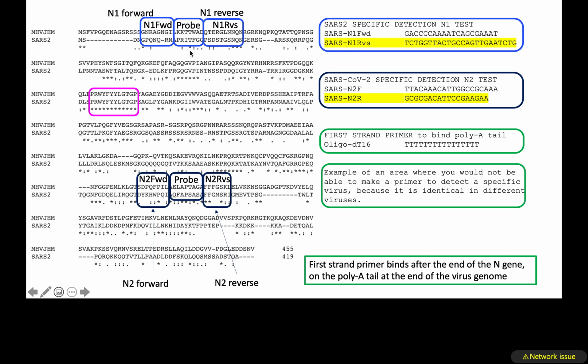And so we choose regions where the forward, reverse, and probe regions are going to be different, or different enough that we can bind specifically at each step. We would not want to pick a region like the one here in pink, because that's an area where if you put a forward there, a reverse there, and a probe in the middle, you would be detecting any coronavirus. And we don't want to detect any coronavirus, we want to detect a specific one. So that's how the people that are designing these tests actually work it out.